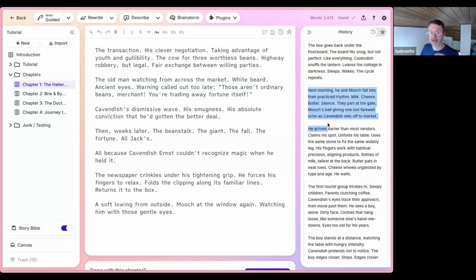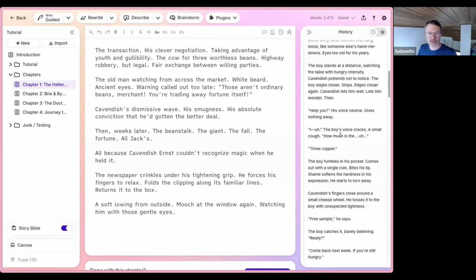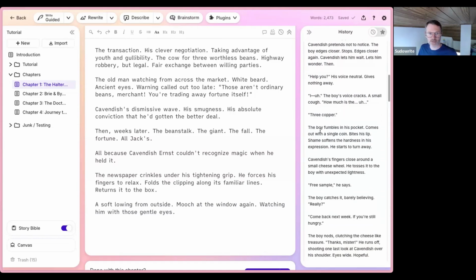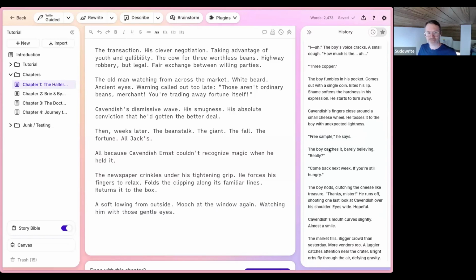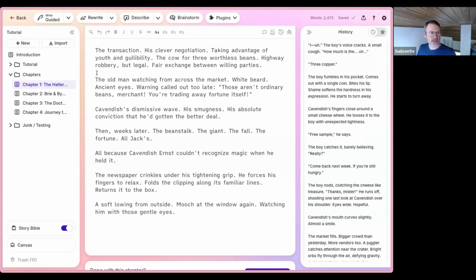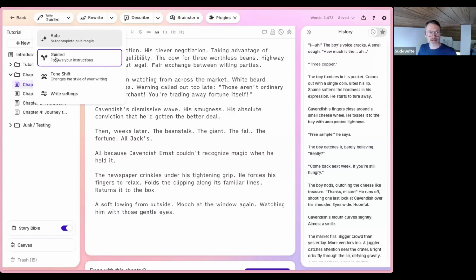They say next morning, he and Mooch fall into their rhythm. And is there an orphan? Yeah, there we go. 3 copper, free sample. There you go. So that worked. Now, that was guided write.